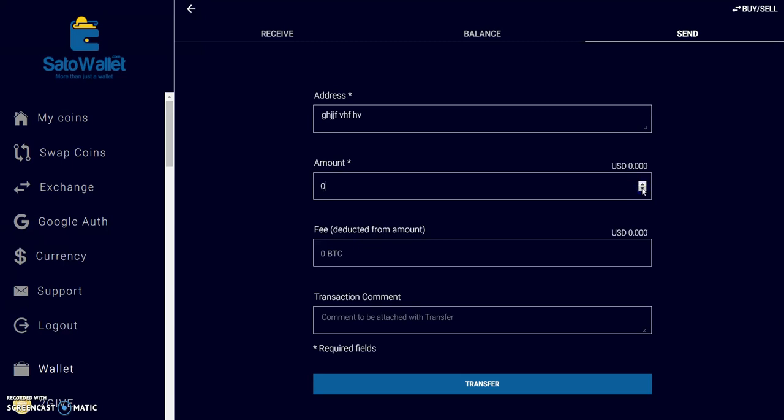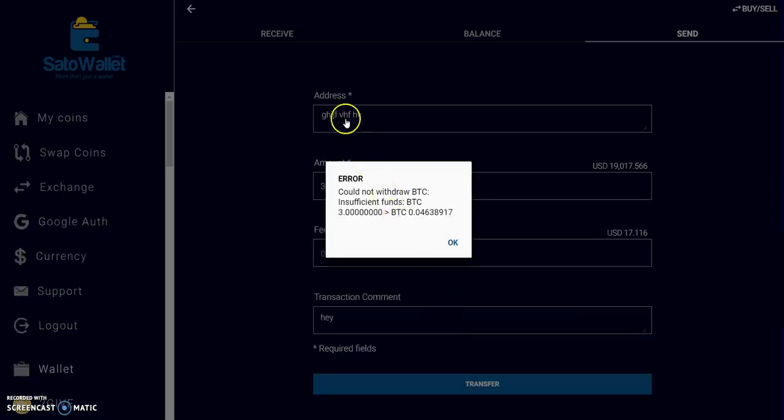If you click here, it decreases, it goes down, and if you click this one, it goes up, and this one changes the fee deducted automatically. This is the equivalent amount in USD, and this is the fee deducted, in USD too. And you can add a comment here, for example, hey, and then you can click on transfer. Okay, for example, let's click. But this address is not a valid address. Could not withdraw. That's okay.